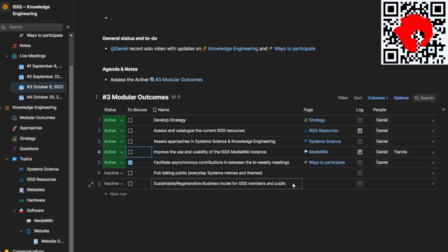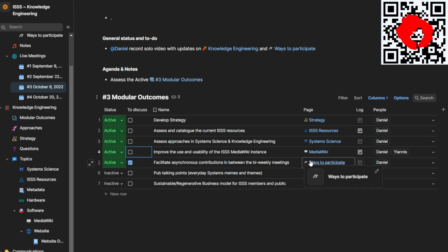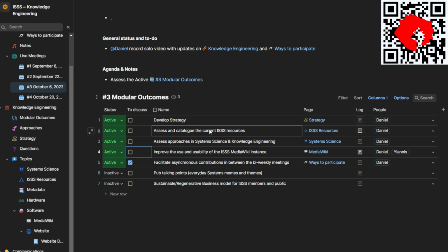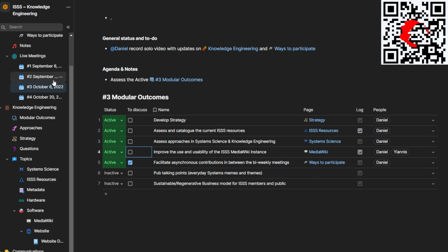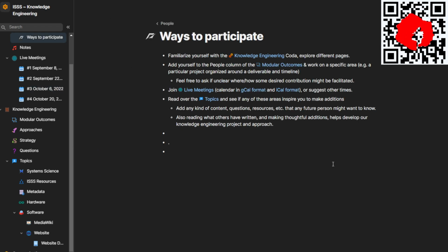That's MediaWiki. And just to conclude, the last modular outcome is to facilitate asynchronous contributions in between the bi-weekly meetings. It's not a super high meeting frequency, and it's hopefully useful to have these short video updates, which are kind of overviewing and clarifying affordances that I would hope could be perhaps on a bi-weekly or monthly basis, but overall the work is going to be primarily asynchronous and nobody will go to all meetings.